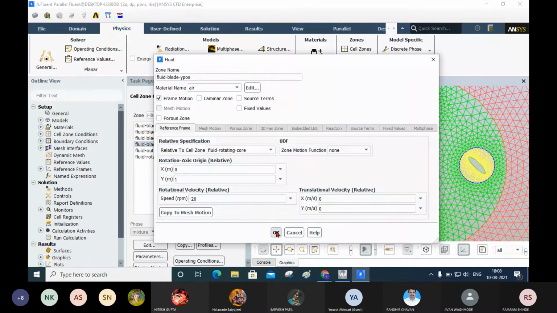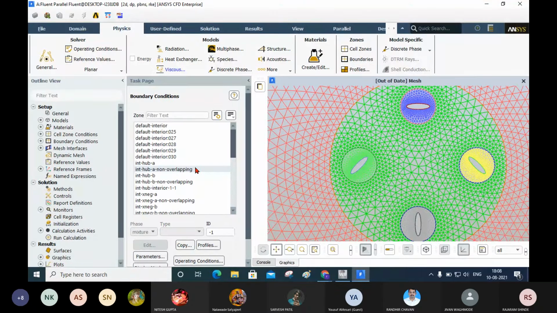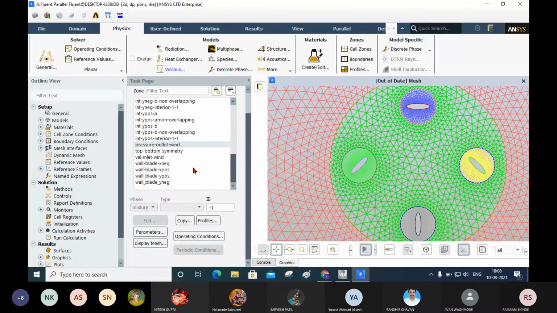I will click OK here. Now after doing this, I will go to the setting of the boundaries. Now in boundaries, I will select the velocity inlet wind. This one I will click edit.